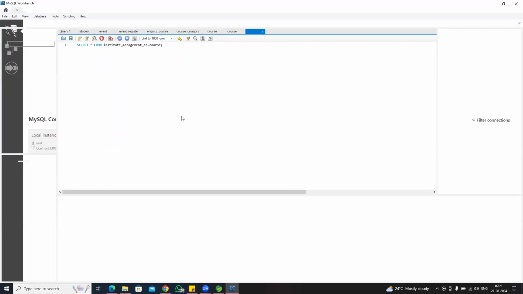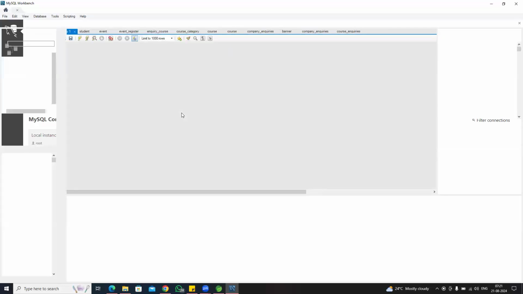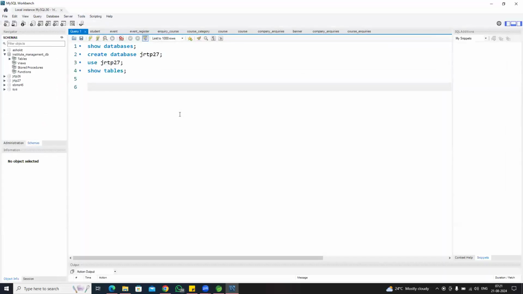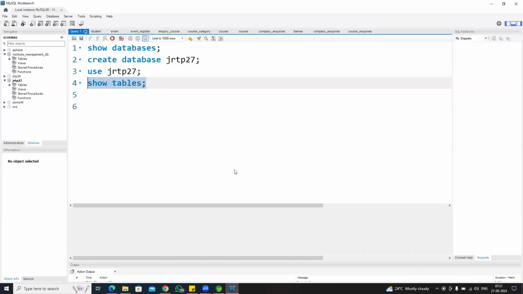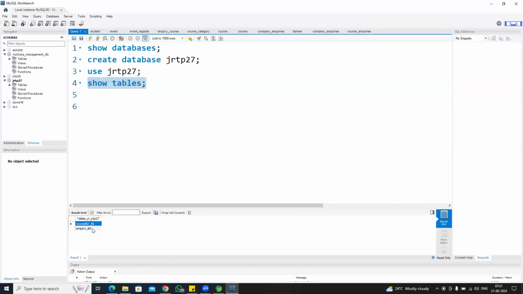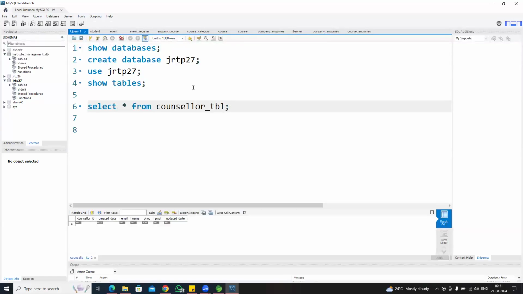All right. Now let us go to our database. We are using database JRTP27. Use JRTP27, show the tables. Now the counselor table and inquiry table are available. Select star from counselor table. There is no data available. The next one, select star from inquiry table.